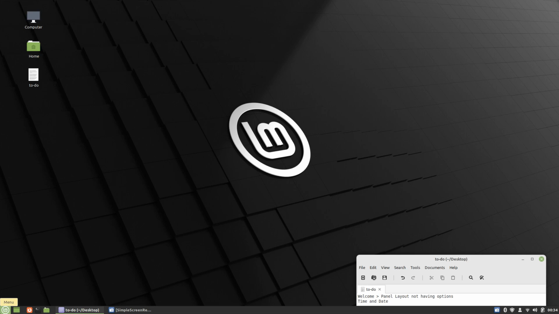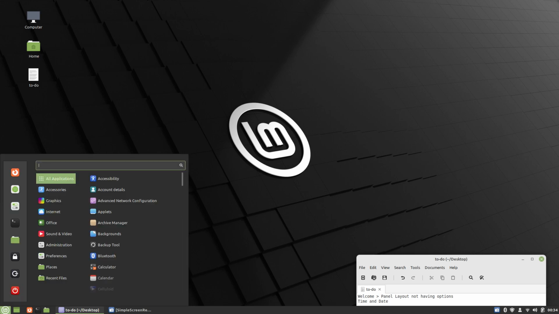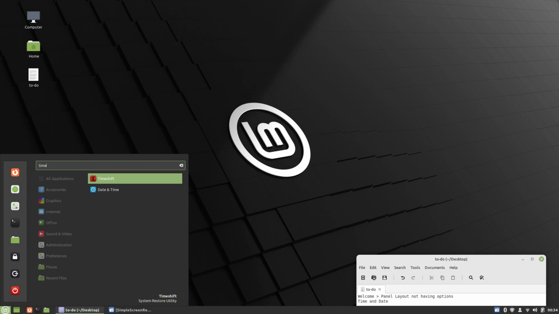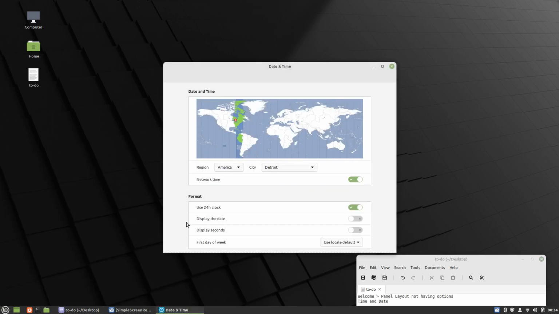So I click this little Linux Mint button right here, or you can press the Windows key on your keyboard, which is also known as the meta key. And you type in the word time, and then you'll see date and time. So I just select that. And right here you can uncheck or turn the slider off on use 24-hour clock. So now you can see it's 12:34 a.m.